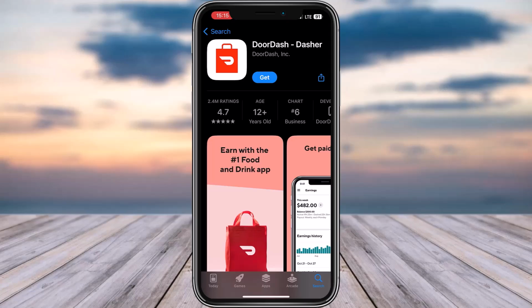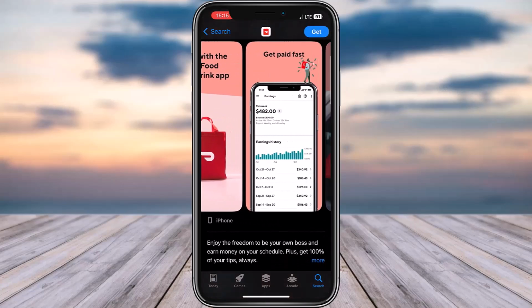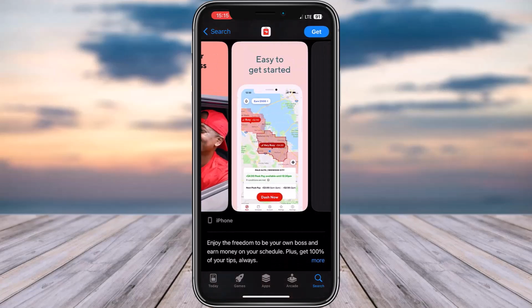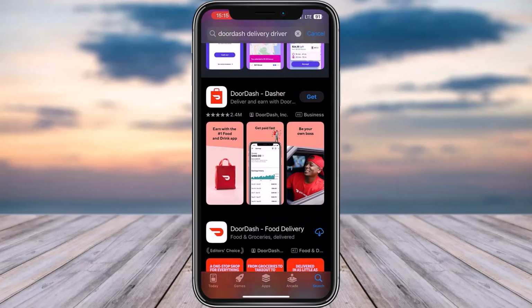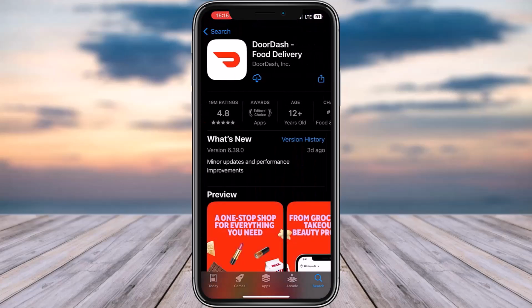You will have this option of DoorDash Dasher, and then you can see get paid fast, be your own boss, etc. This is for you to simply be the driver, right? And this is for the food delivery.